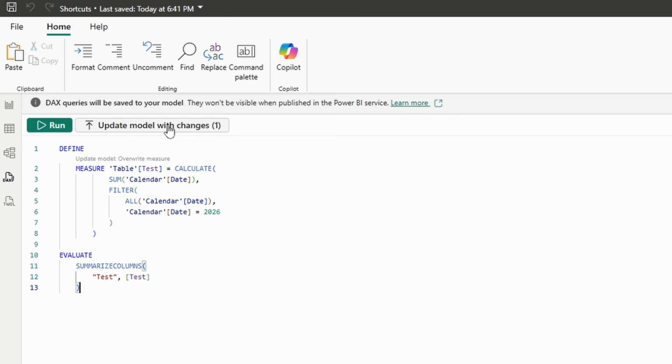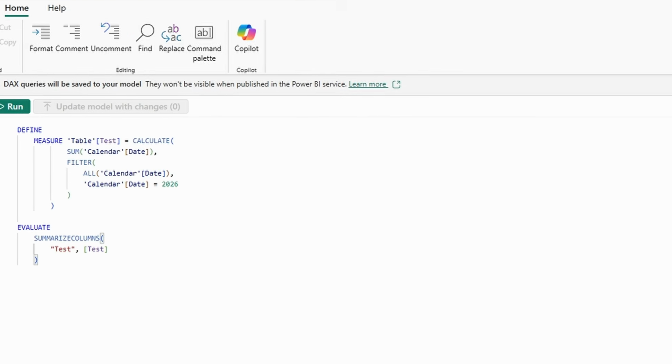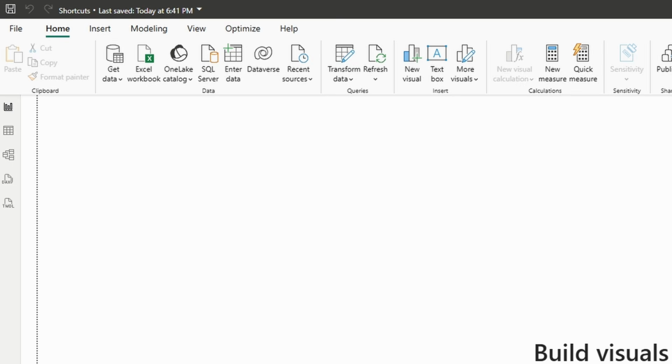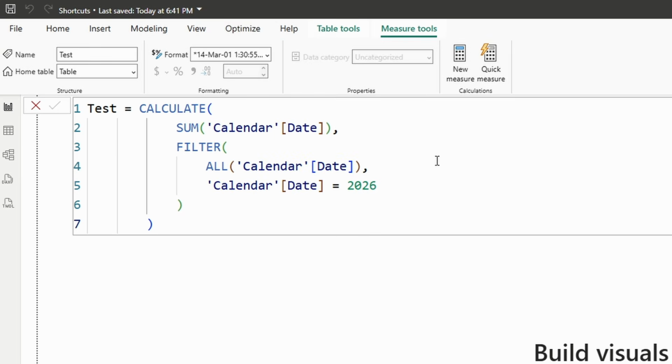All you need to do from here is simply update the model with your changes. And then when you go back to that measure now in the report view, there you go. So you have all of those indentations implemented on your DAX without you needing to do it manually.